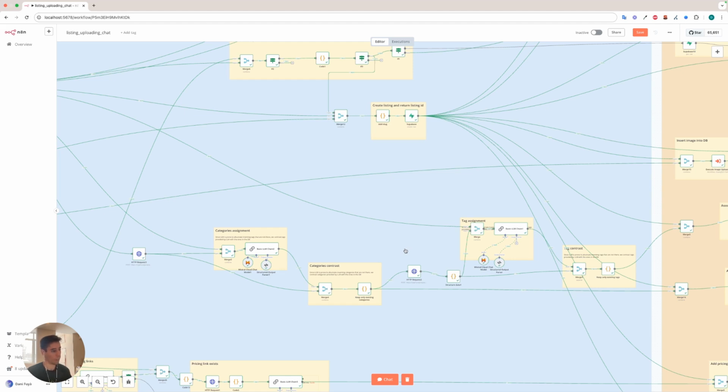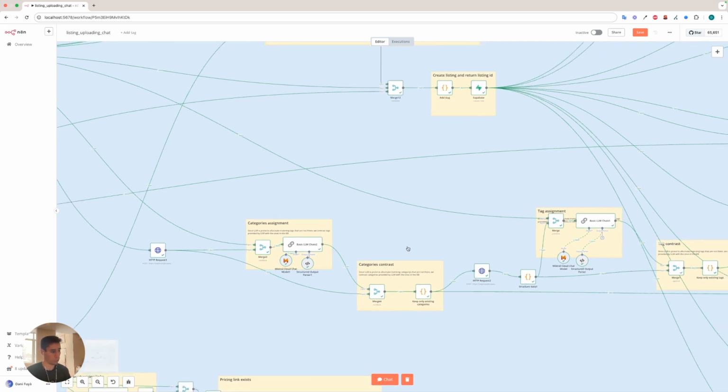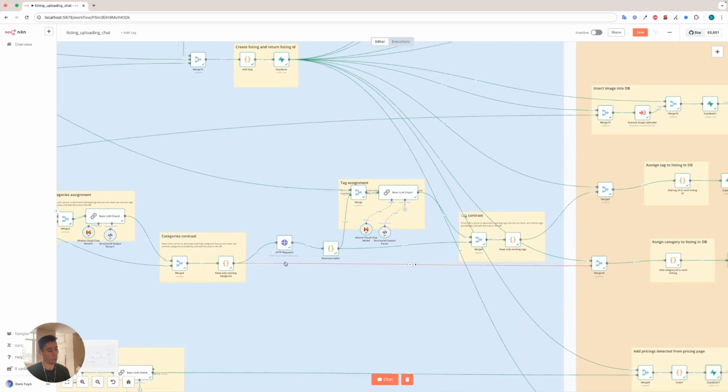So the category assignment and the tag assignment will be done in this branch over here. The first thing we'll do is fetch the categories in our database, and then we'll provide these categories to a model together with the information of the listing, and we will tell the model to classify the listing within one of our categories. And once we have this category assigned, we will proceed with the tags.